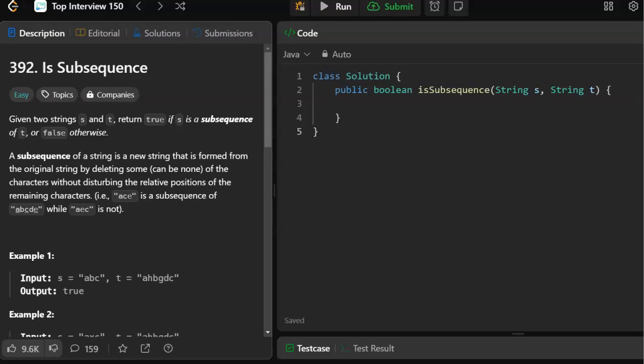Today's challenge is subsequence. Given two strings S and T, return true if S is a subsequence of T, or false if it's not a subsequence. A subsequence is not the same as a substring. A subsequence of a string is a new string formed from the original string by deleting some or none of the characters without disturbing the relative positions of the remaining characters.